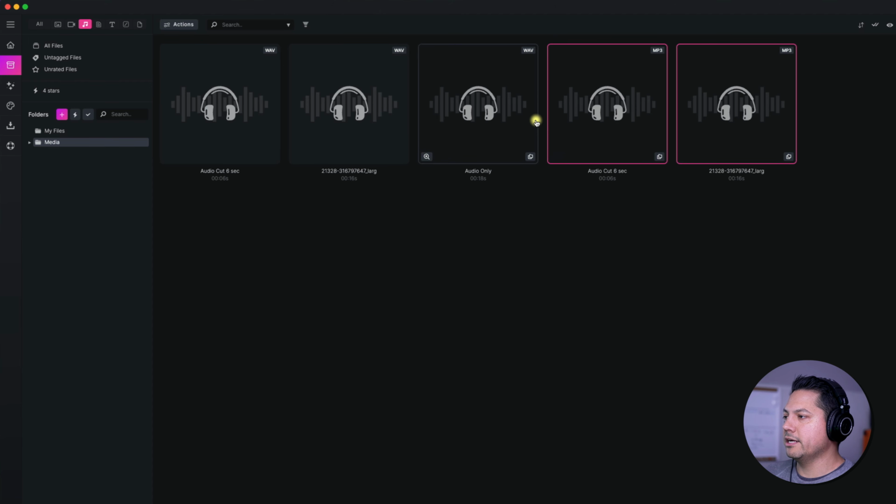All right. So again, it's a really awesome feature if you have multiple files, maybe you've got like 50 wave files, you need to convert them down to MP3 to reduce file size. This is a really fast and powerful way to utilize batch actions.